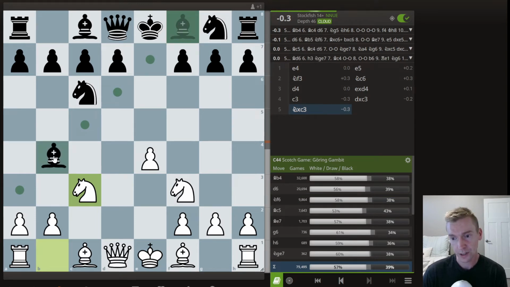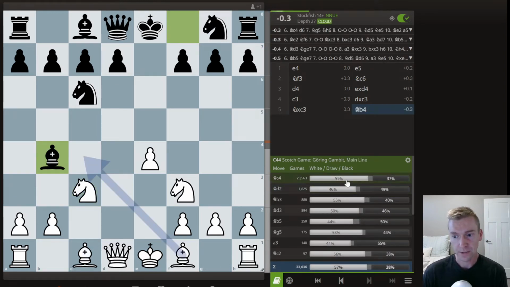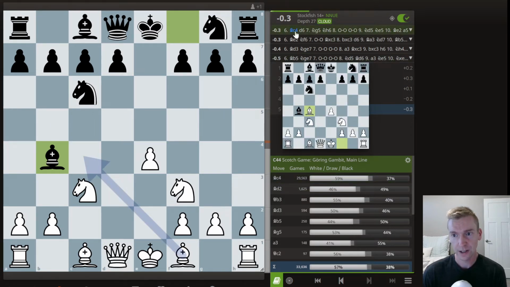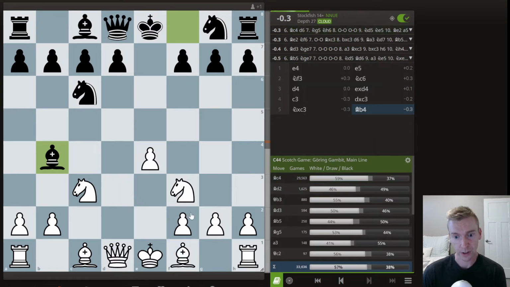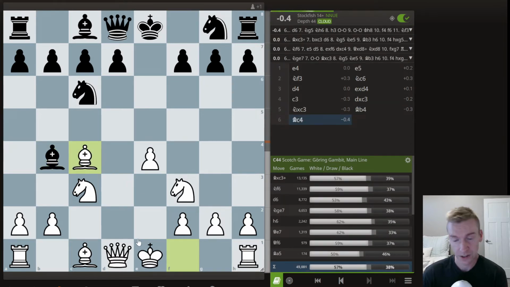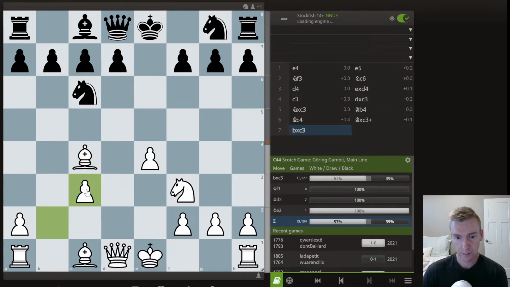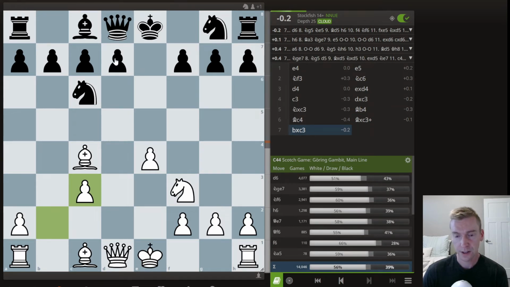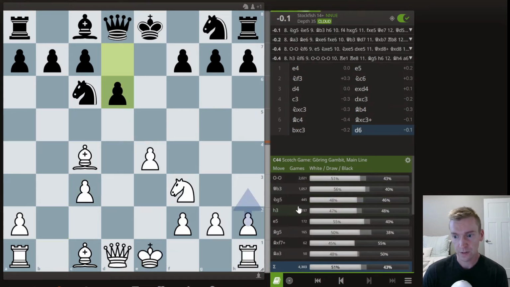Bishop to b4. Now here we can see white wins 59% with bishop to c4. And the engine confirms that it's one of the top moves, so we could decide this is our repertoire move. And now here we see a couple different options for black. Bishop takes c3, knight f6. Let's follow the main line. Bishop takes, b takes, d6 is the top move.